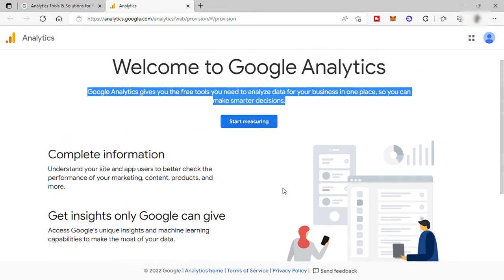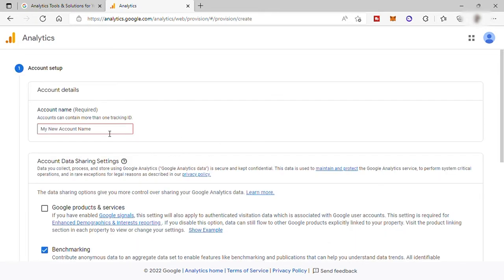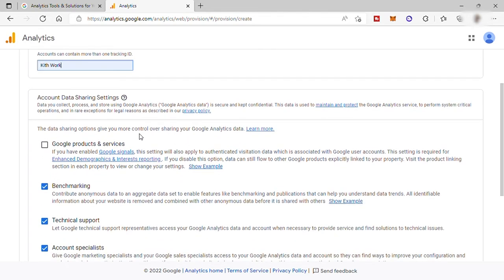So to start with, click Start Measuring, and here complete your account setup by providing first the account name, then set up your account data sharing settings. The data you collect, process, and store using Google Analytics is secure and kept confidential. This data is used to maintain and protect the Google Analytics service, to perform system critical operations, and in rare exceptions for legal reasons, as described in their privacy policy.